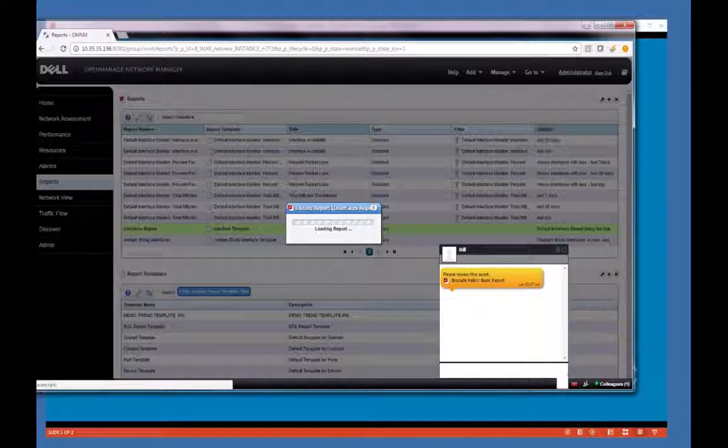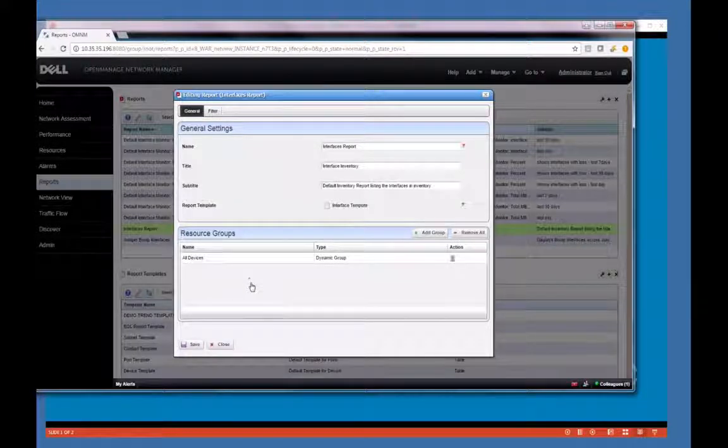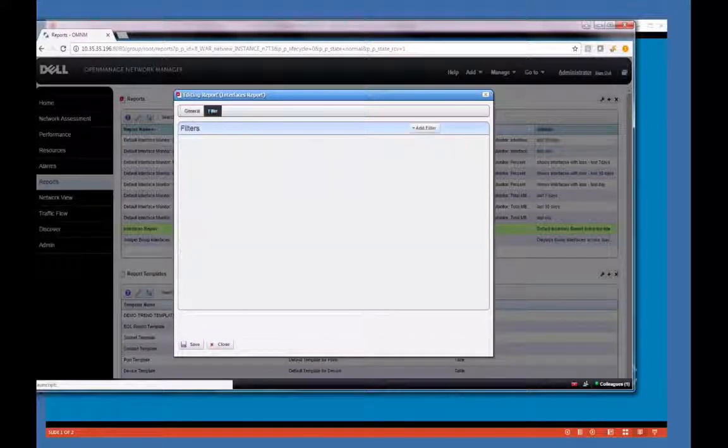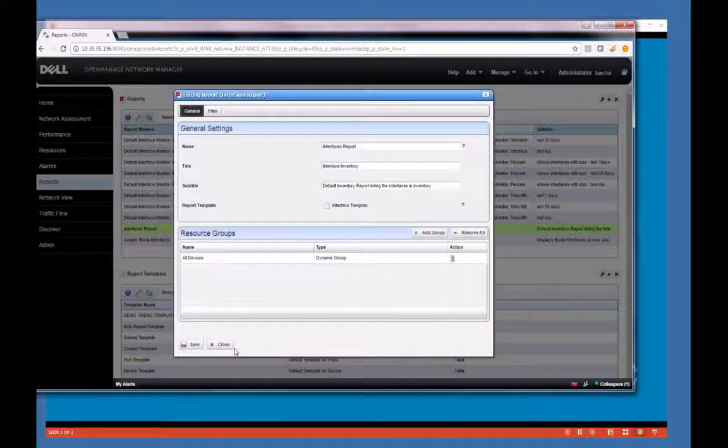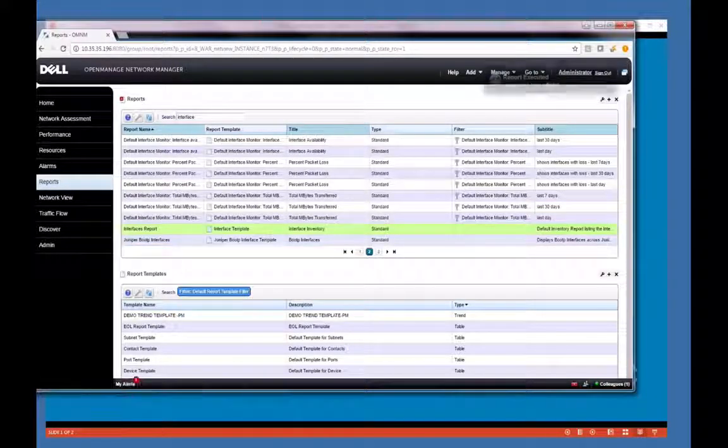So generally, this is again built on the interface template. It tells you right here. And this particular report is constrained in a couple of ways. We're saying all devices, meaning basically it's going to report on anything in inventory. But you also have the option in the filter to add a filter if you wanted to, as I mentioned earlier. But let's just go and execute this report and see an example of what that might look like.